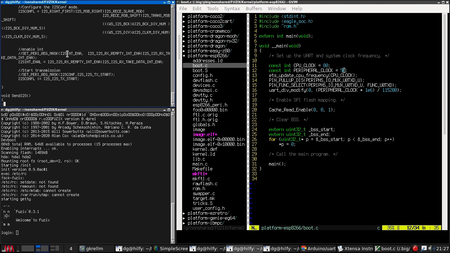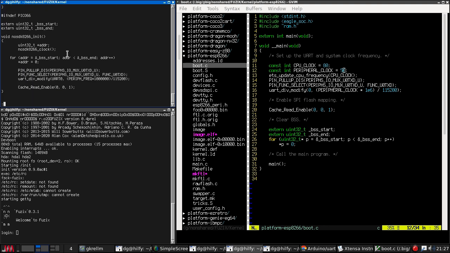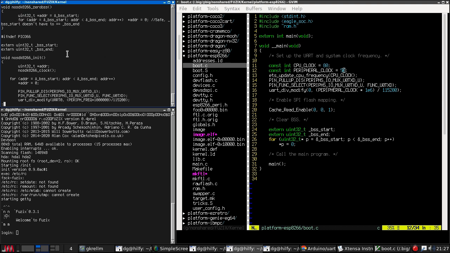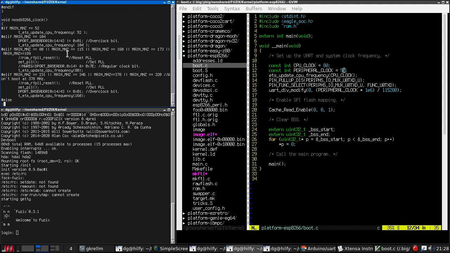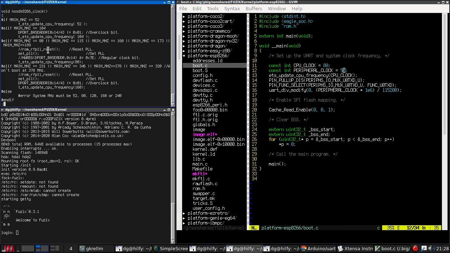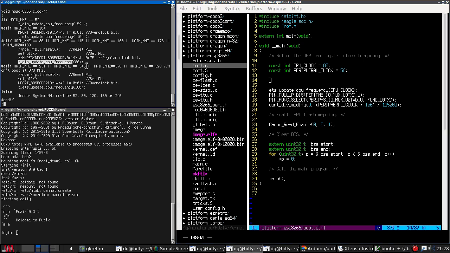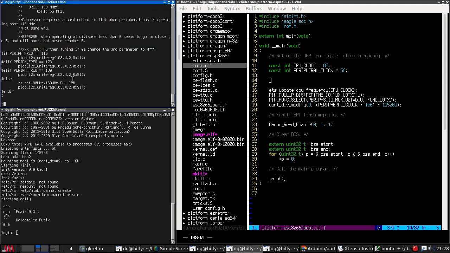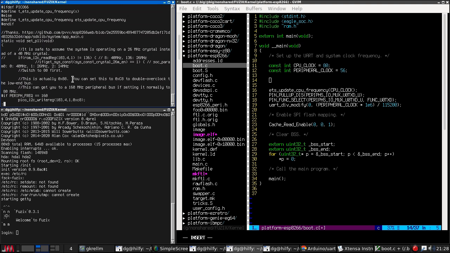Is there anything in here? I don't think there is. There isn't. Okay, so if we go for 80, then we have to set up the PLL and set the clock speed to 80, and then configure the UART to the peripheral clock speed. So, to set up the PLL, that is this code.